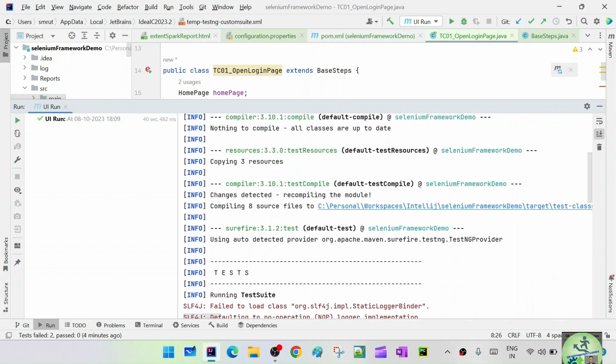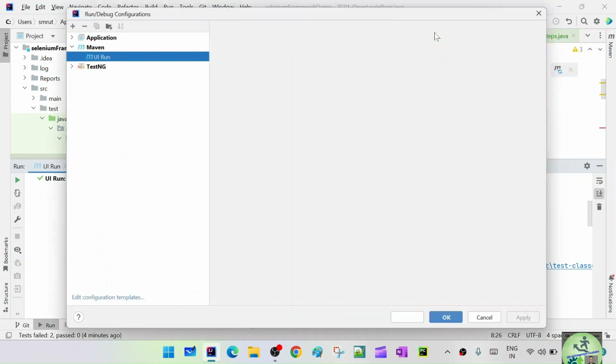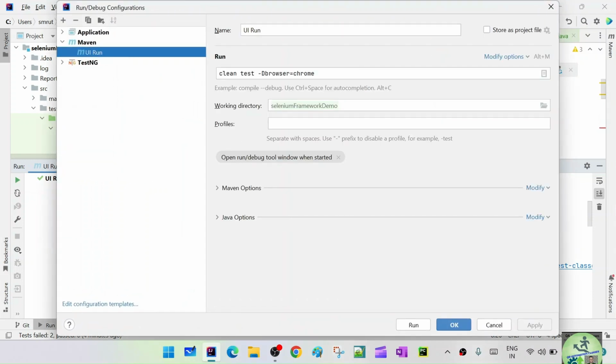So what exactly did we do here? We passed the browser information from here, right? -D browser equals Chrome. So similarly, we can do one more thing, right? We can go ahead with the different browsers also, Edge and Firefox. So let's see that one also.